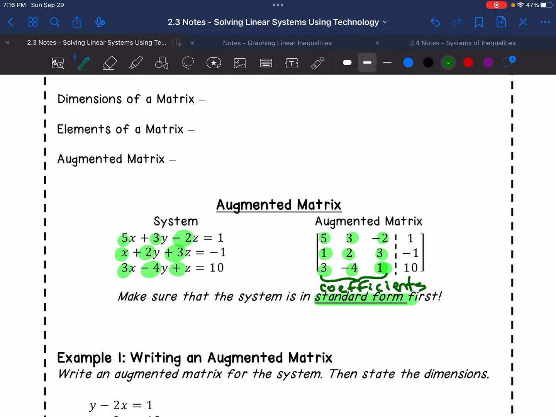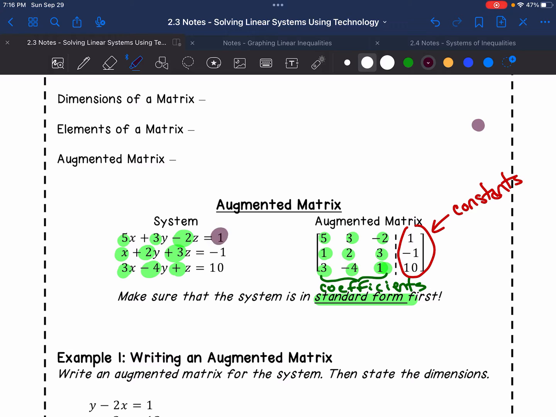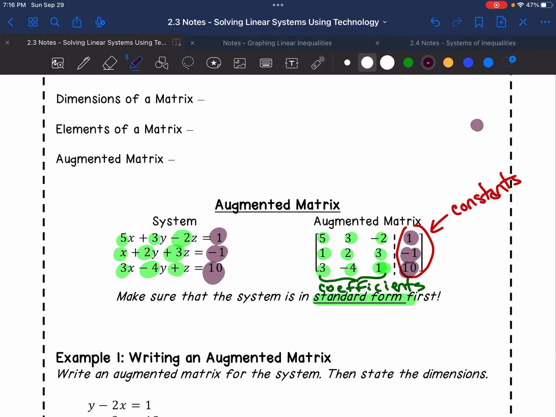And then the other part of an augmented matrix is this right hand side. Okay, that right hand side right there, that is your constants. Okay, that was what we equaled in our system right here. Okay, and so we got that 1, -1, and +10. Okay, and we keep everything in order. Now, that dashed line, we use it when we handwrite our matrix, but when we put this matrix in the calculator, just so you know, we're not going to see that dashed line.